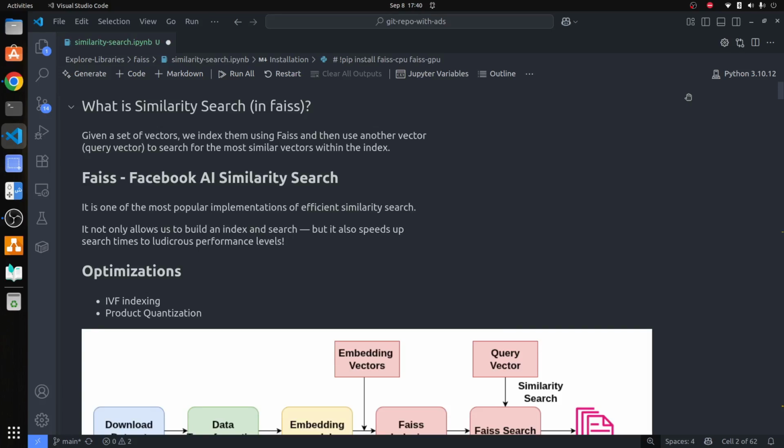In this video, we'll be discussing similarity search, and we'll primarily focus on the Faiss library from Facebook. As we move through this video, we'll be talking about optimization techniques that could be applied on similarity search, like IVF indexing or product quantization, such that we can reduce the time taken for performing similarity search.